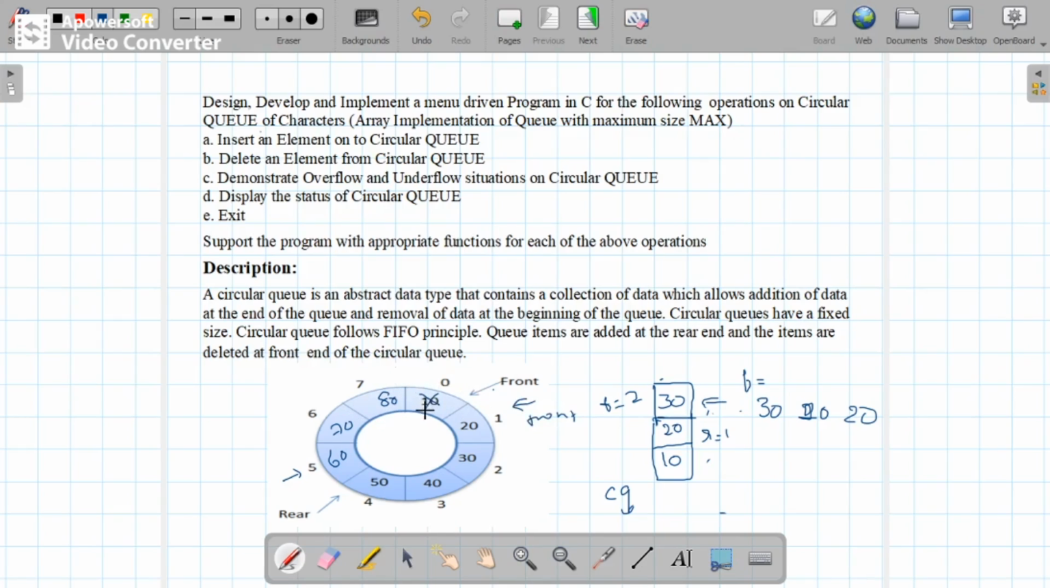Suppose I want to insert an element, right now rear is at this position, then I will make use of rear equal to rear plus 1 percentage max. So the rear will go to this position and I will insert one more element. Let's suppose the element I'm going to insert is 10. So your first element will now be 20, then the second element 30, third element 40, fourth, fifth, sixth, seventh element, and the last element is this, which is at location 0. Okay, this is what a circular queue is.